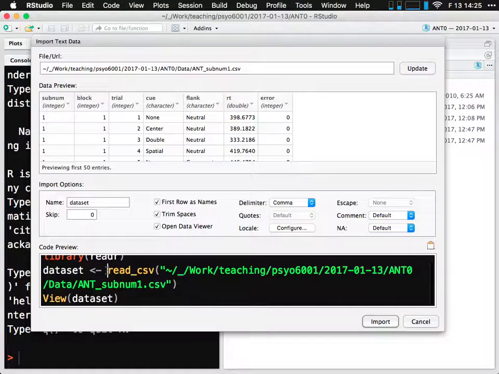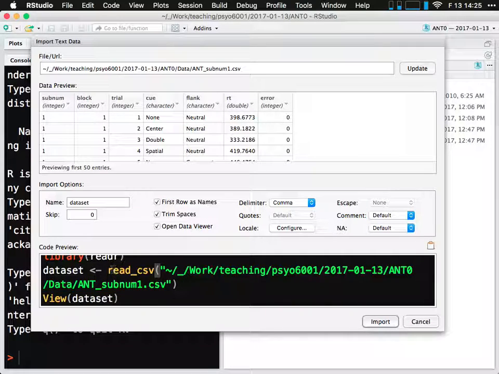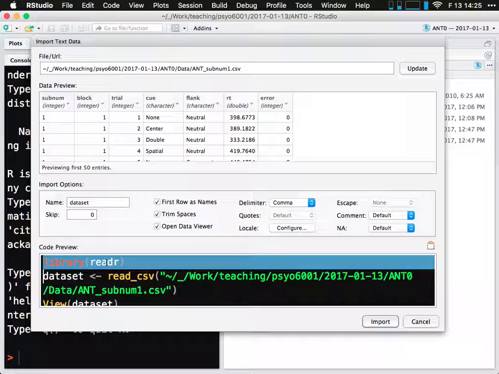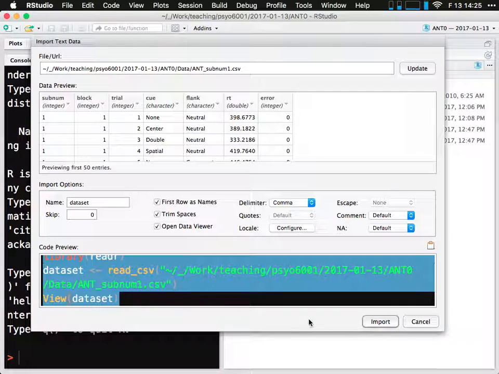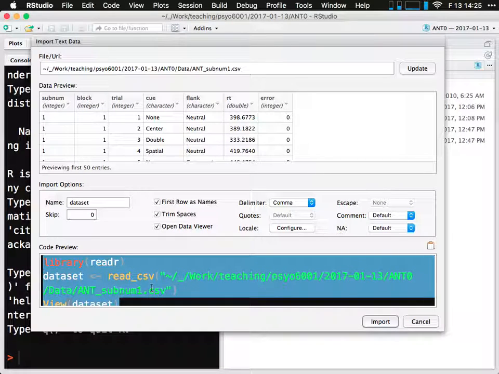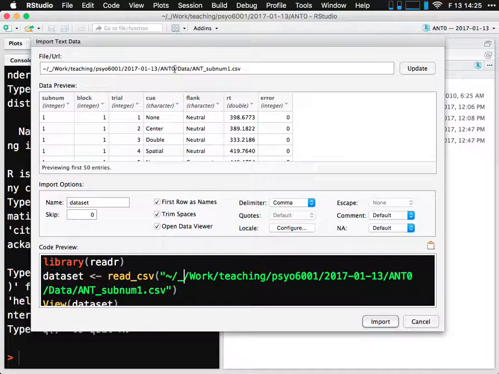But notice that there's actually down here also some code that it produces. Now, it's somewhat trivial code because I've accepted all the defaults, but it's loading the reader library and then it's running read_csv. So I'm just going to copy this. I could say import, and it would then import that data set. I don't want to do that because I want to do things by code. So I use this import wizard to help me figure out what code I would need to read in the data.